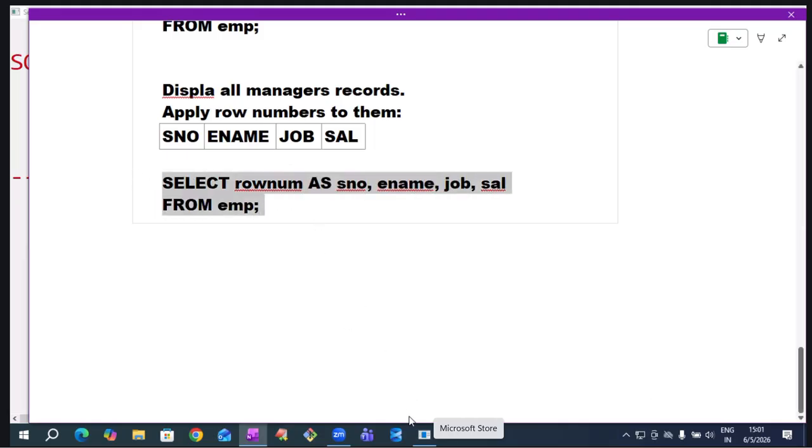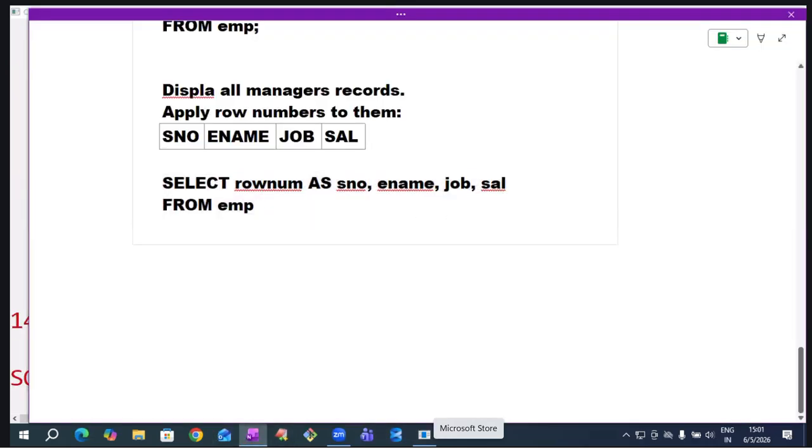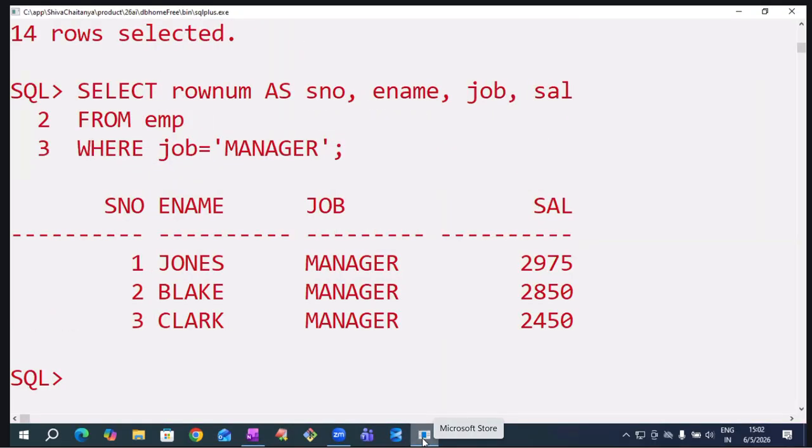Write like this. Observe now. We want to get only managers' records, right? So write where job equals MANAGER. I'm sorry, sir, I forgot to write this condition. Write like this. So we are getting managers' records, with row numbers applied. Observe here.